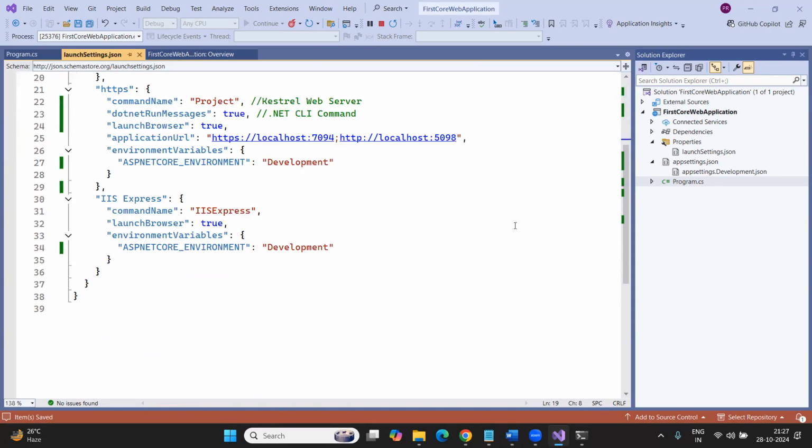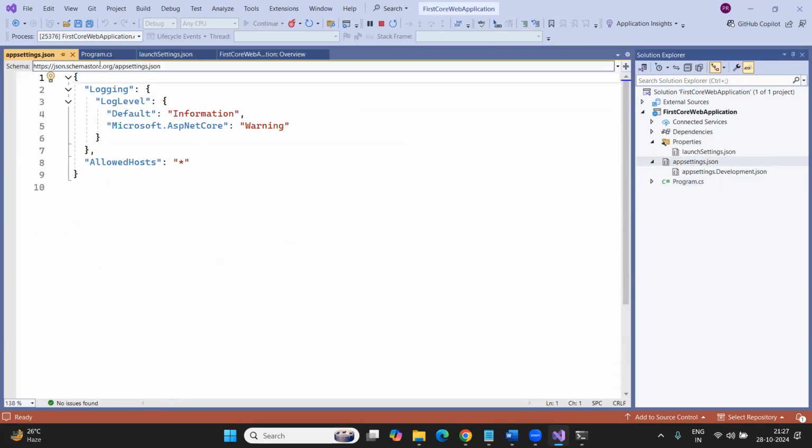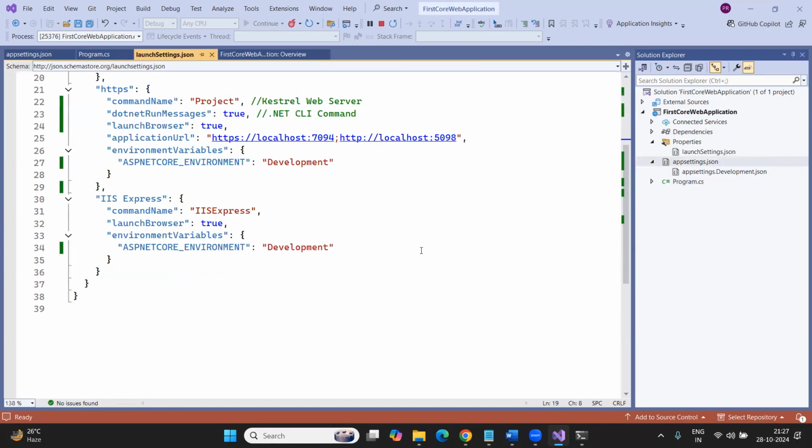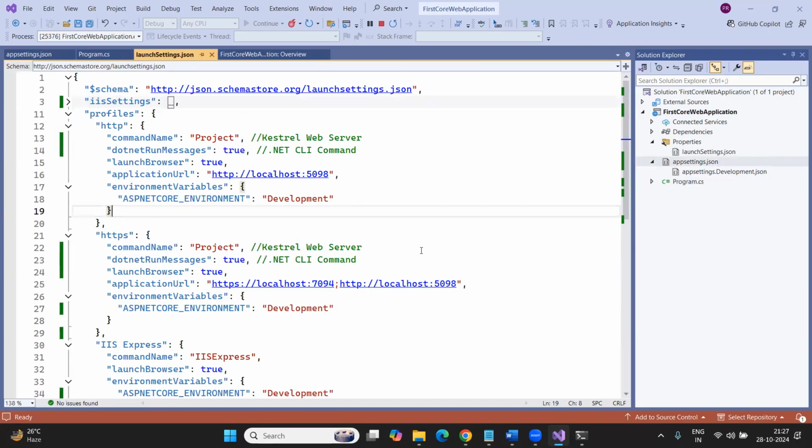Right. So the next thing we are going to discuss is the AppSettings.json file. Clear, guys? This was the LaunchSettings.json file. Sure, sure.